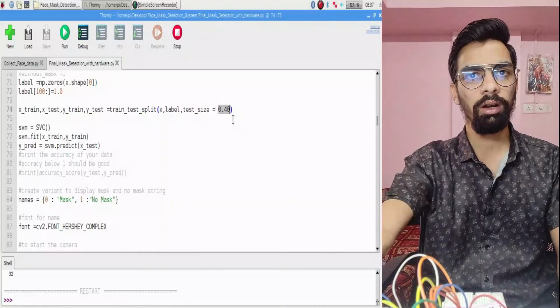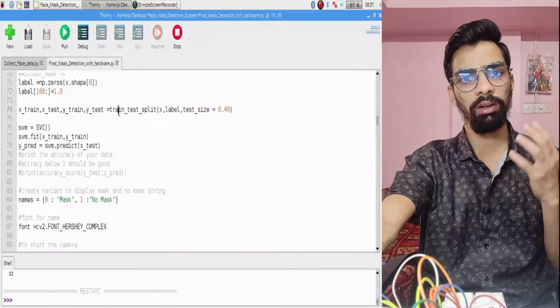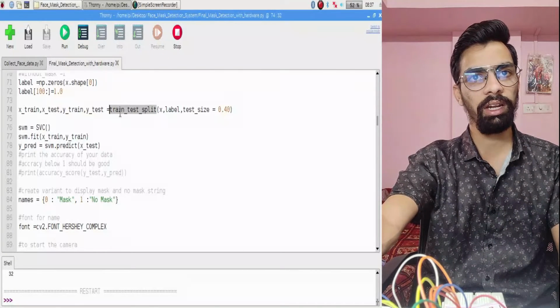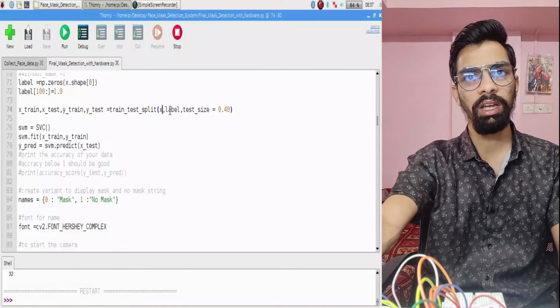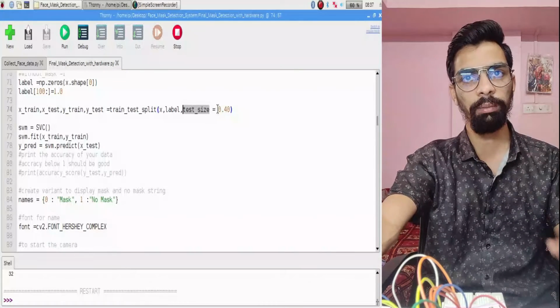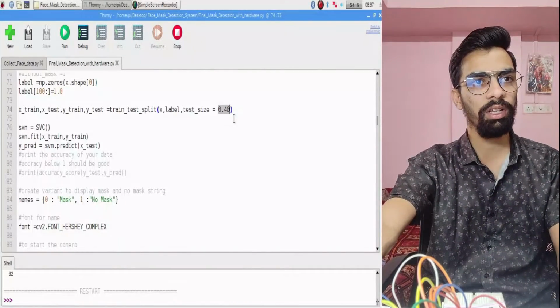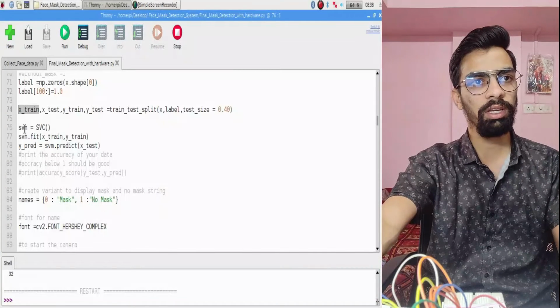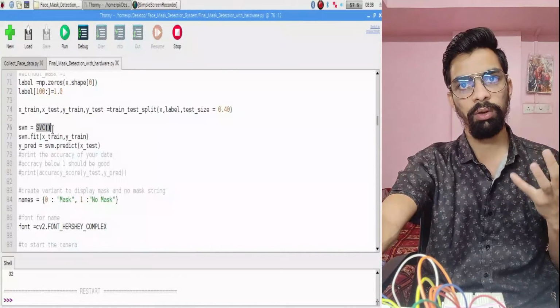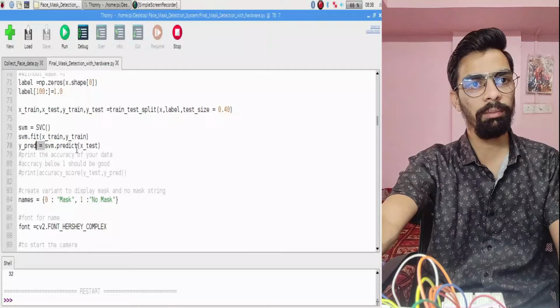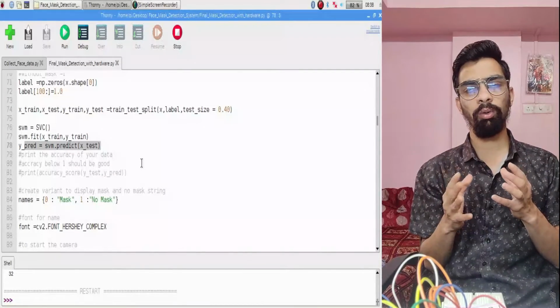So to split that data into training data and actual learning data, we use this line train test split x, that is our complete data, then the label we have taken here, then test size is 0.40, which is nothing but 40%. So 40% data I am using to train my algorithm, and after that I am using SVC type machine learning algorithm. For that I am creating the svm variable, svm dot fit with the train data I have passed here, then prediction. So prediction is nothing but it is predicting how much it is correct.